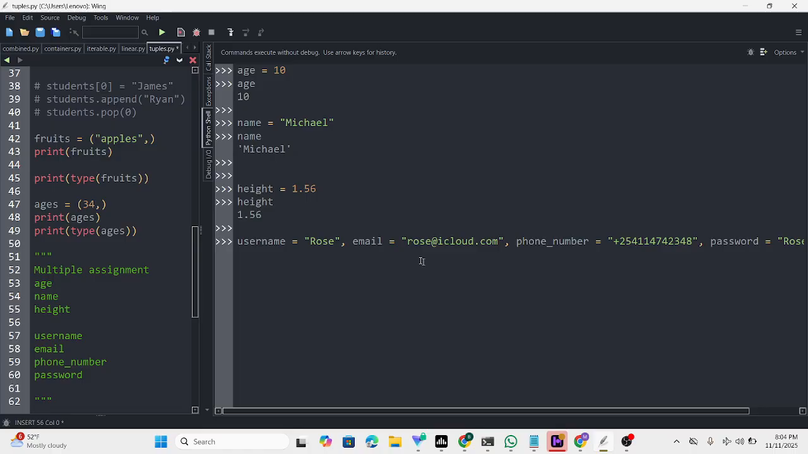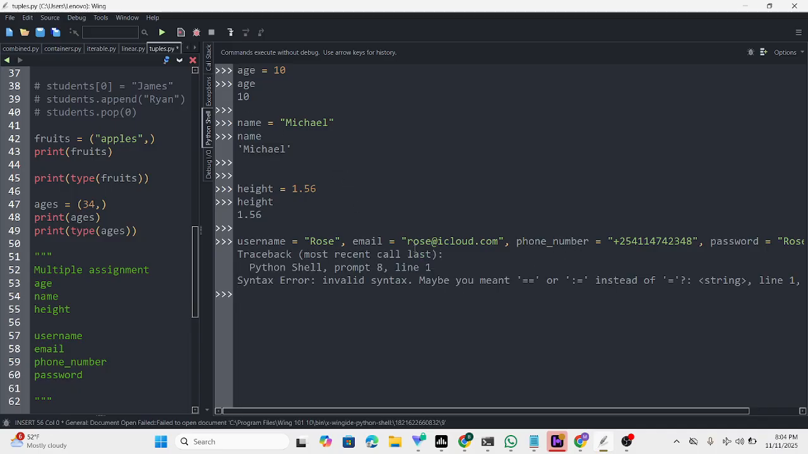So you can see that. Instead of doing username first, then email later, then phone number in this order, you just do them at the same line.